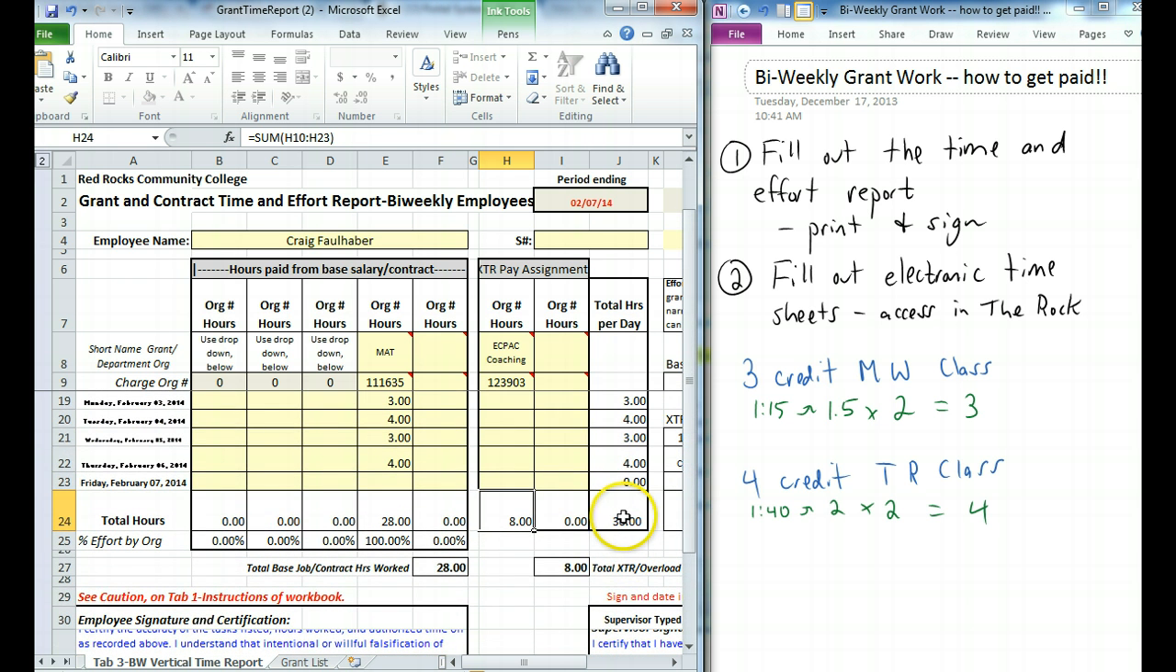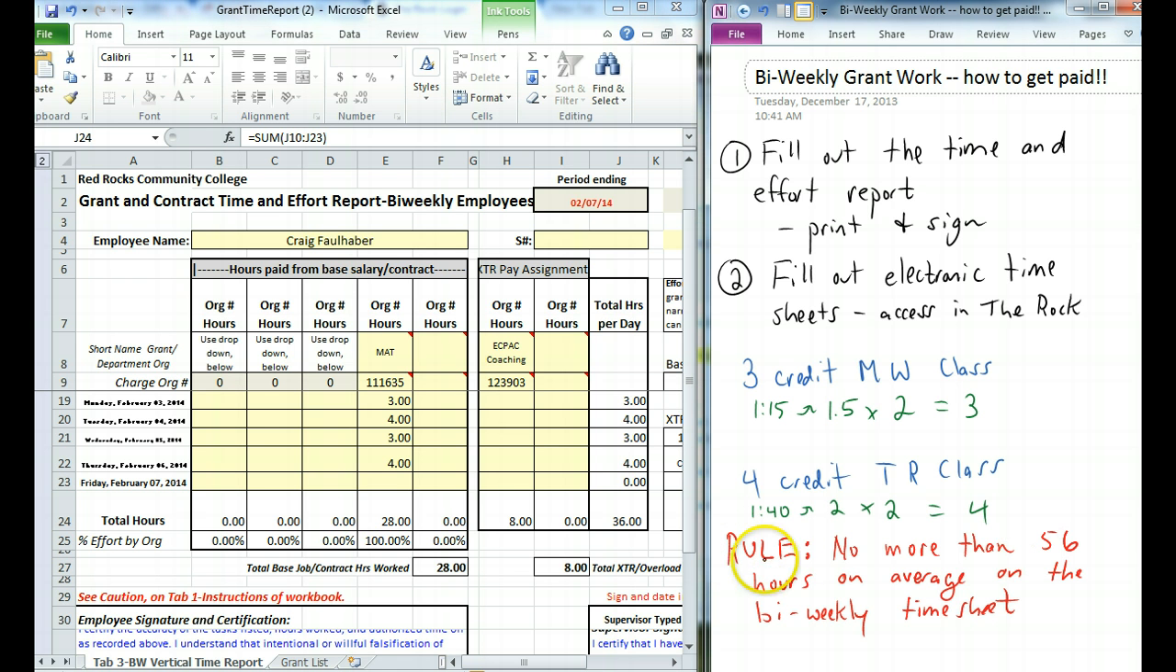I have one rule that I want to tell you about. You'll notice that your total number of hours for this biweekly time period turned out to be 36. There's actually an upper limit on the number of hours that you can work in one biweekly period. That number is 56, so I'm going to write down the rule. There it is, no more than 56 hours on average on the biweekly timesheet. If you happen to go over, please contact your grant manager.